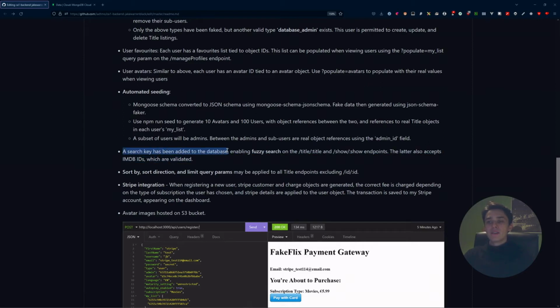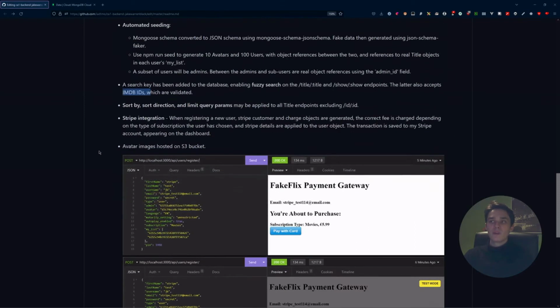Search key has been added to the database, so I have fuzzy search on some of the endpoints. You can make a mistake, do a typo, it's still going to work. The titles endpoint, single title, and the show endpoint. The second one accepts IMDb IDs as well. I validate them, make sure they're real. In that case, if you pass in an IMDb ID, I'll validate it, say, is this an ID? If so, I search by the ID. If not, we just do a fuzzy search with a string.